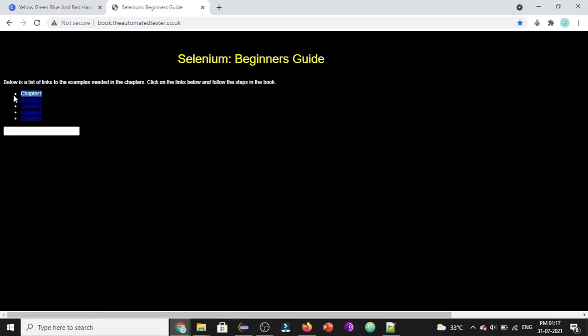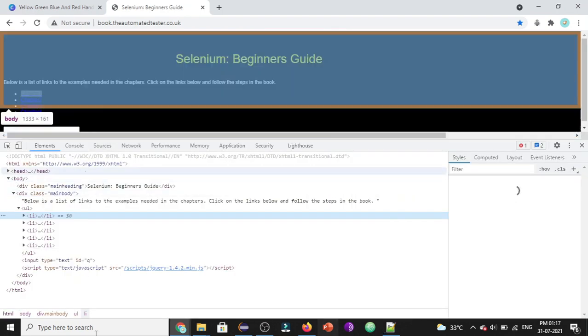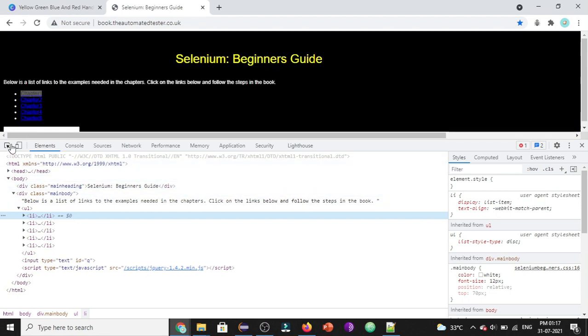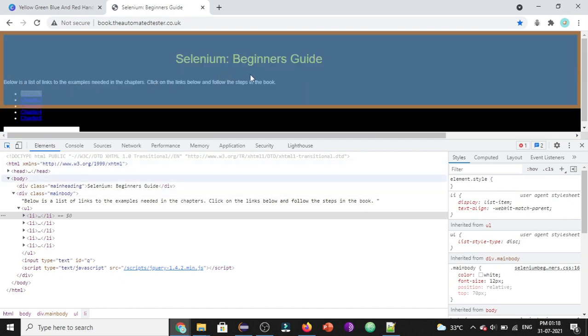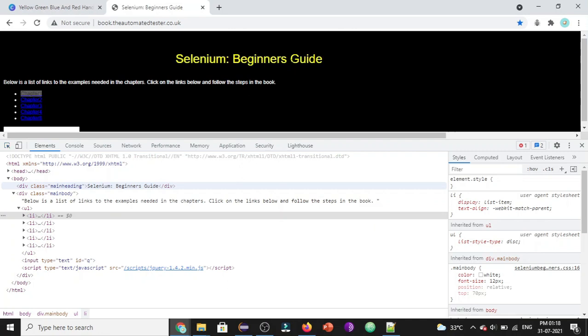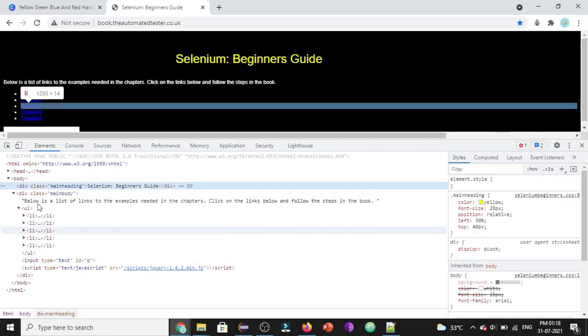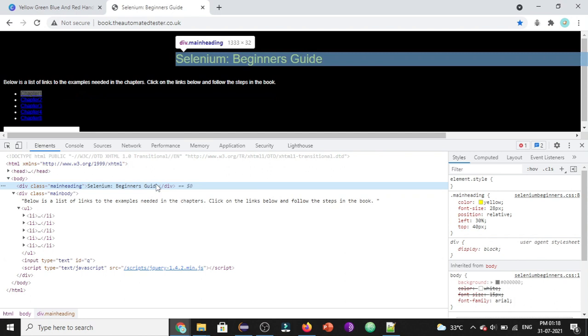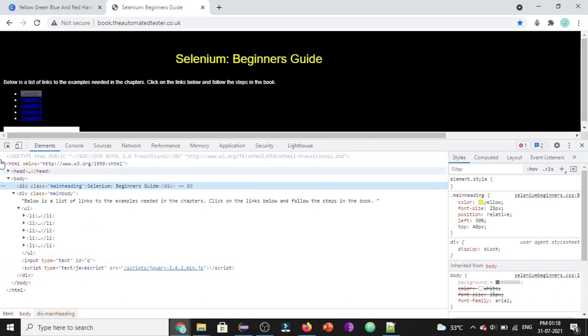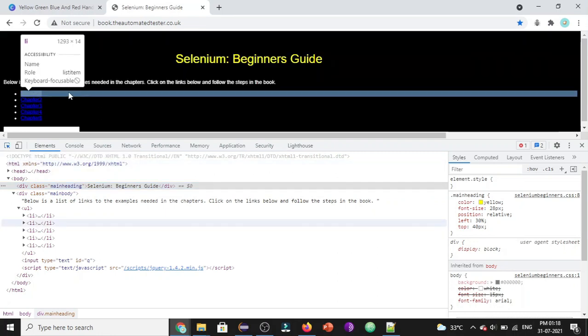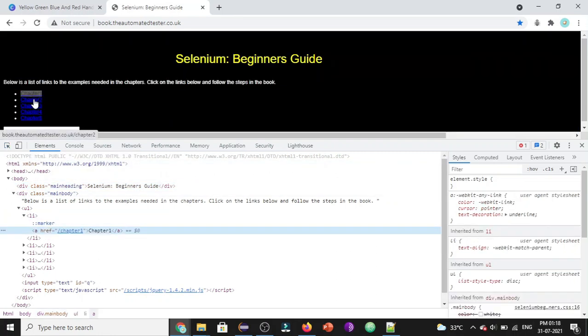And for viewing the DOM properties of this element, I'll be right clicking and then select inspect. So you can see here the DOM got opened and we have a small arrow icon here, and when you click on this icon and just scroll to any of the web element in the page, you can see the web element is highlighted, and when you click on it, you can see the DOM properties of that element. And here we want to identify the chapter 1 link. So let me click on this arrow and scroll to the chapter 1 link.